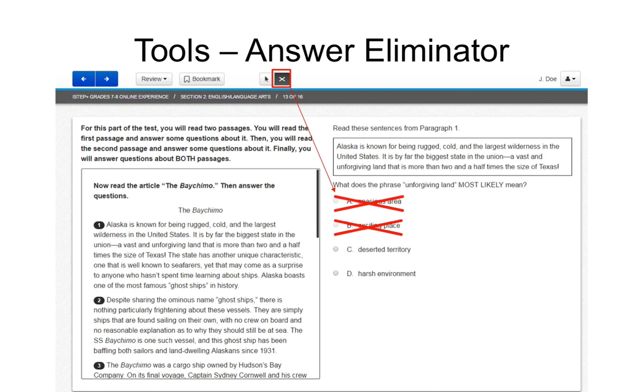Please note that students cannot select their response while the Answer Eliminator is enabled. To select a response for the item, students will need to click an arrow button next to the Answer Eliminator button to re-engage the mouse and then select their response.